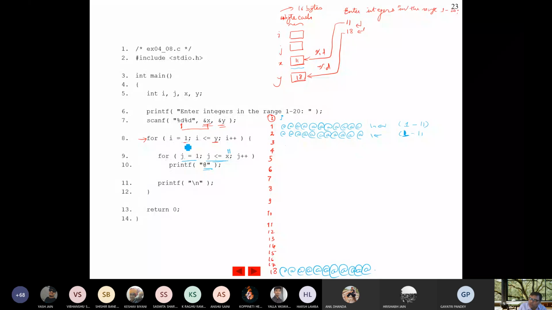For i is 2, it is executed 11 times. For i is 3, it will be executed 11 times. For i is 6, 7, 8, 9, 10, 11, up to 18. So for i equal to 18, it will also be executed 11 times. Yes or no?